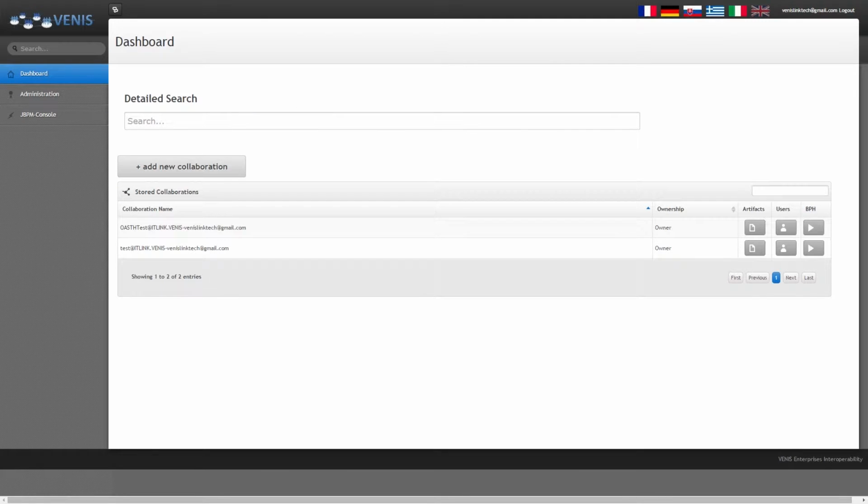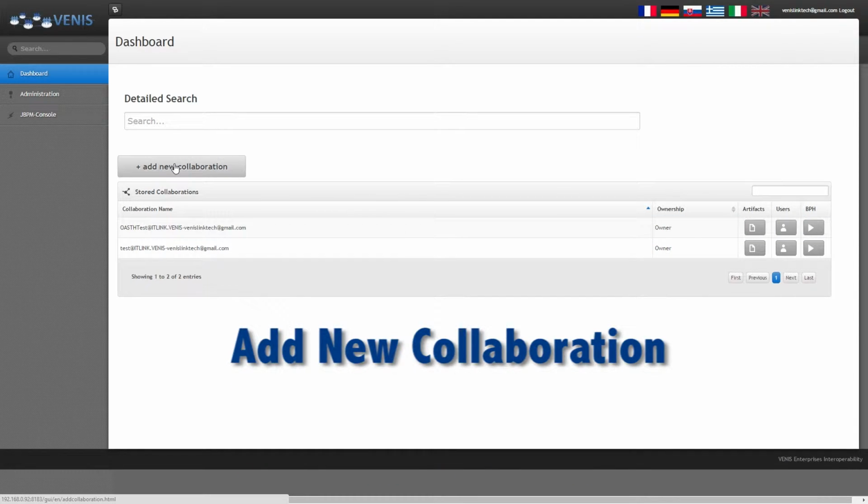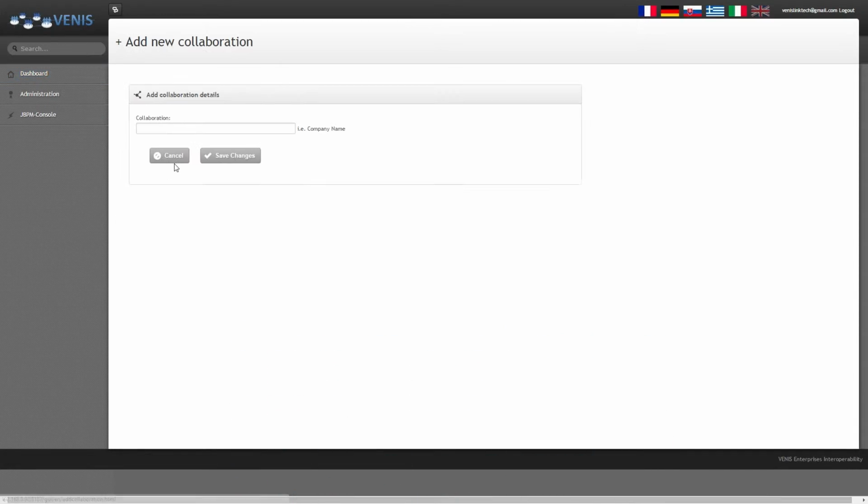Firstly, we see the dashboard user interface for the large enterprise. To create a new collaboration, we go to Add New Collaboration. We click on the button and we name the collaboration however we want. In this case, we will name it LE OWASP Procurement.